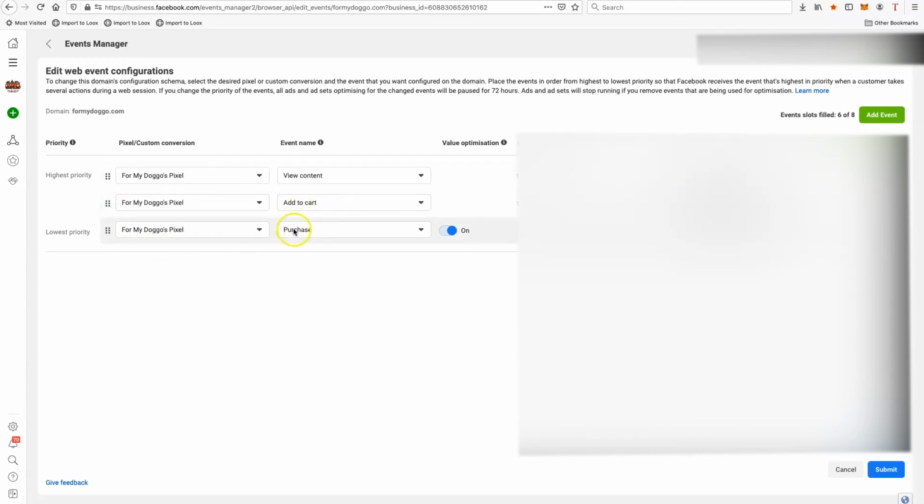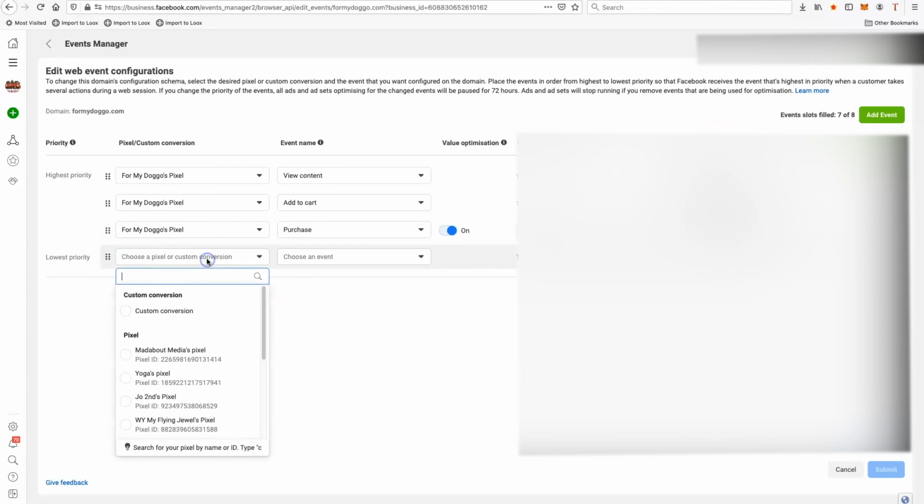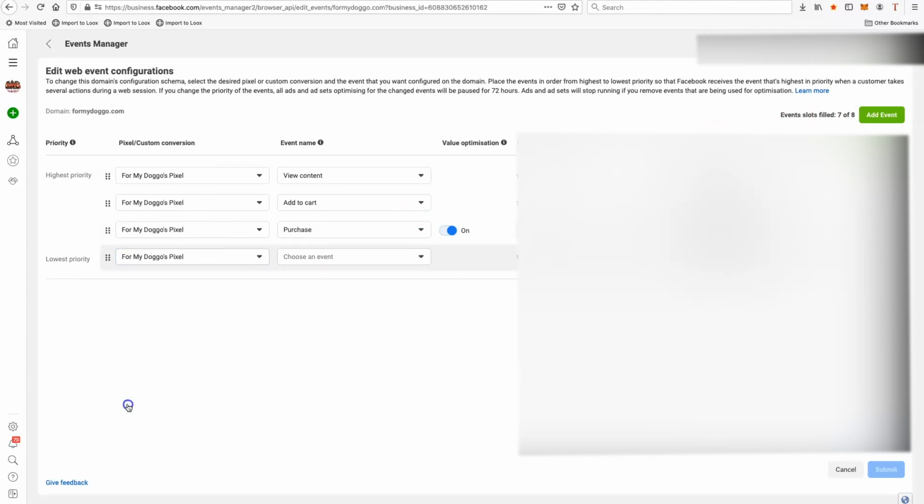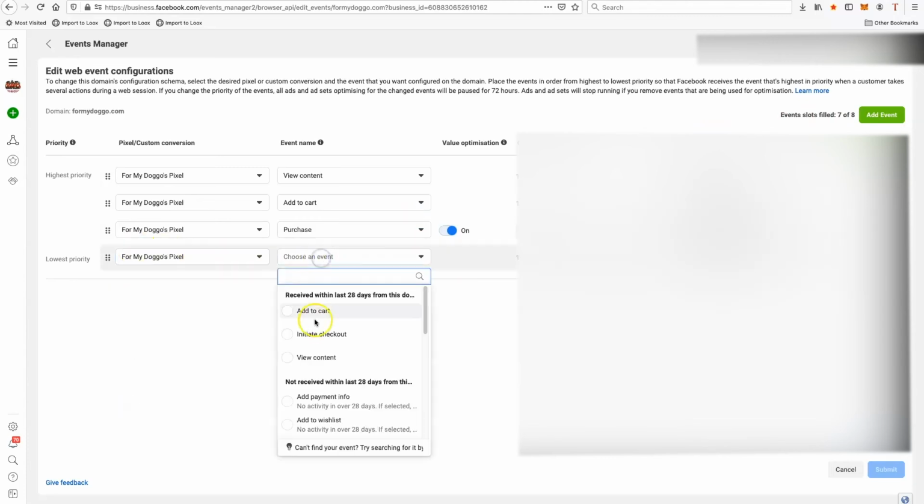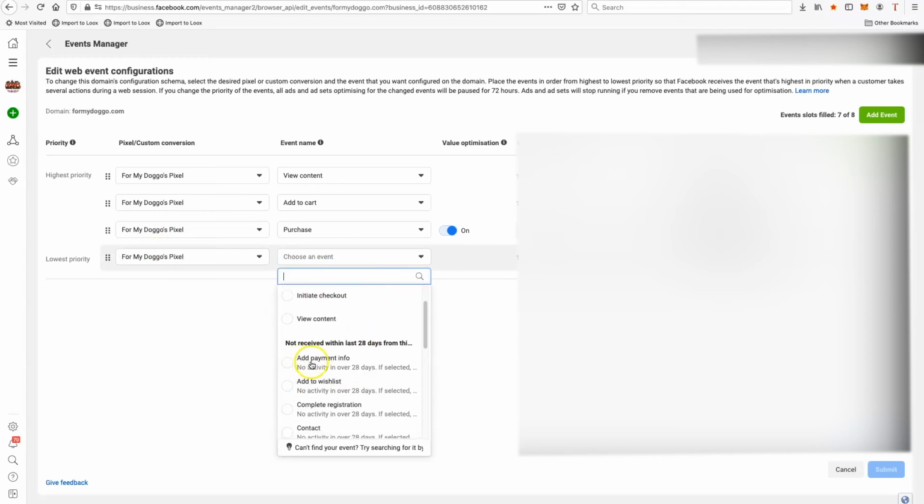Okay, now before we get to purchase, they will add the payment info. So you want to click add event. We want to click For My Doggo. Make sure you get the right pixel. And then what we've got here, we've got initiate checkout, or you've got add payment method. So add payment info, initiate checkout.